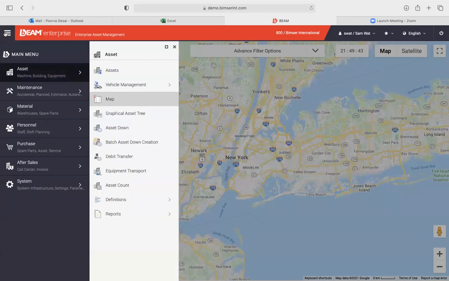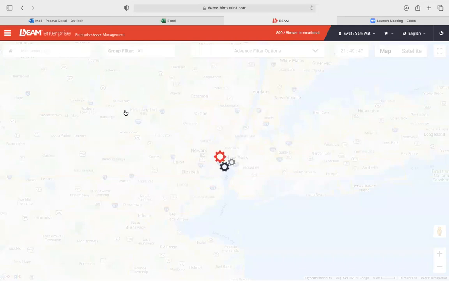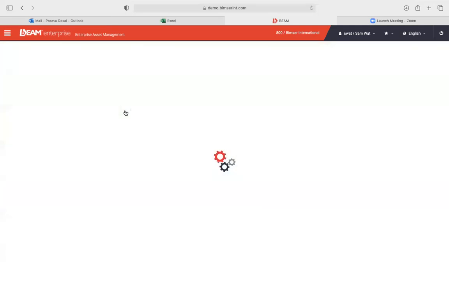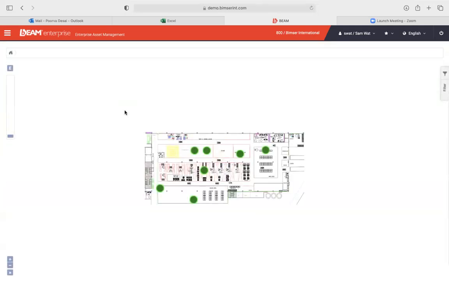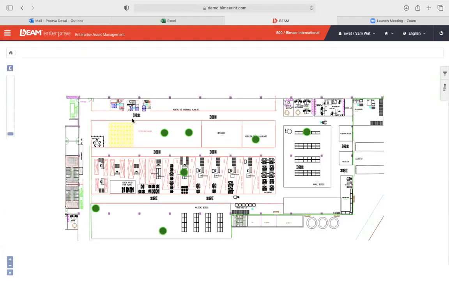And also in this module, we have a graphical asset tree. So you can upload a blueprint or floor plan of your facility to the system. In addition, you can pinpoint the location of your fixed asset, and you can have an overview of your asset on this graphical asset tree. So when it is in the green color, it means that it is in good condition. And once there is any maintenance that is scheduled for it, it will automatically turn red.